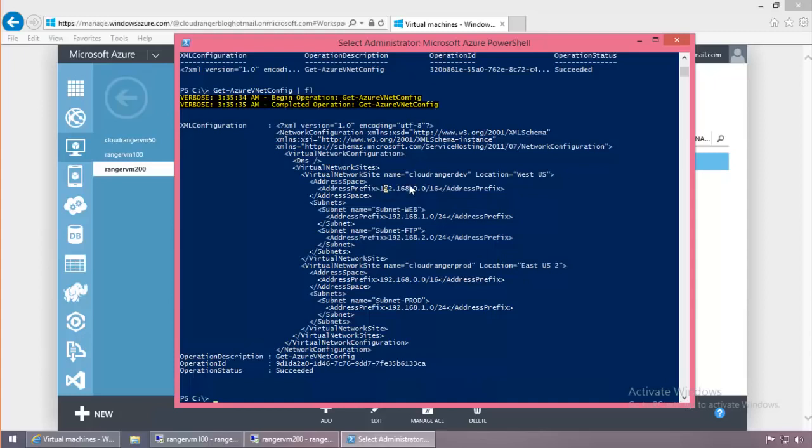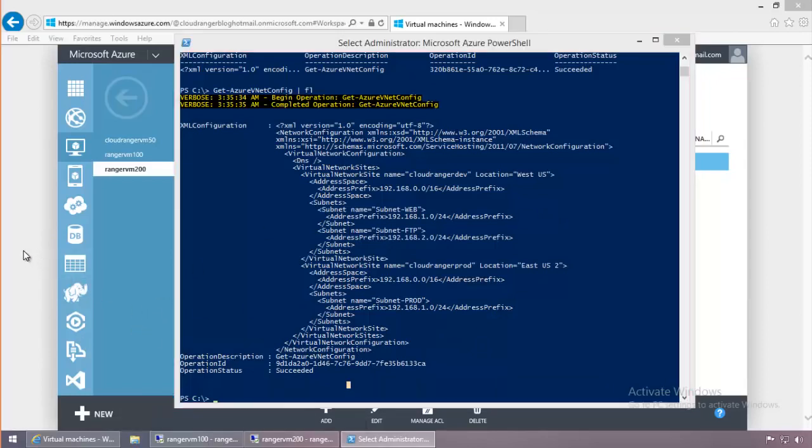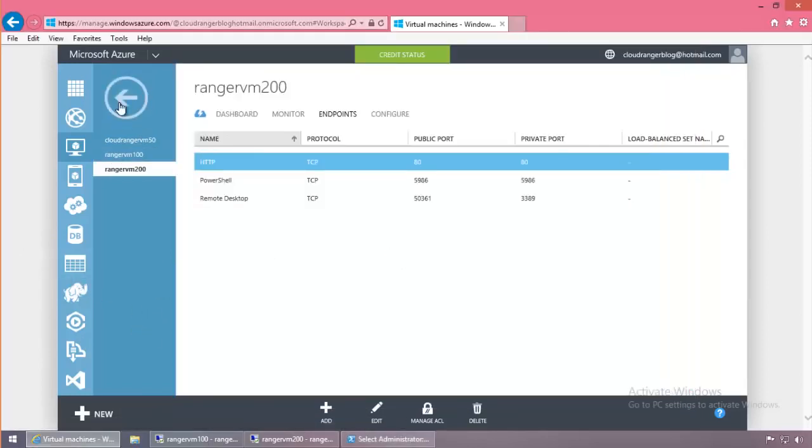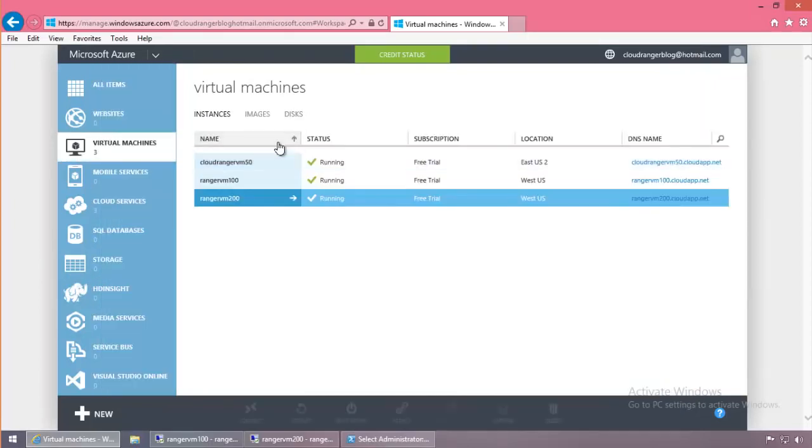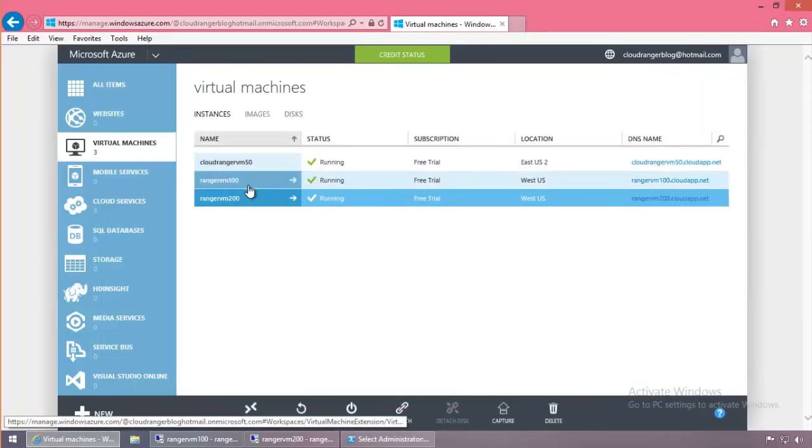So you can see that our address space was 192.168.0.0, but we had two subnets. One was subnet web, one was subnet FTP. This is very interesting information. You can see how things are. There's not a whole lot of commands with virtual nets, but you can do that. So this is something you pick up from here.